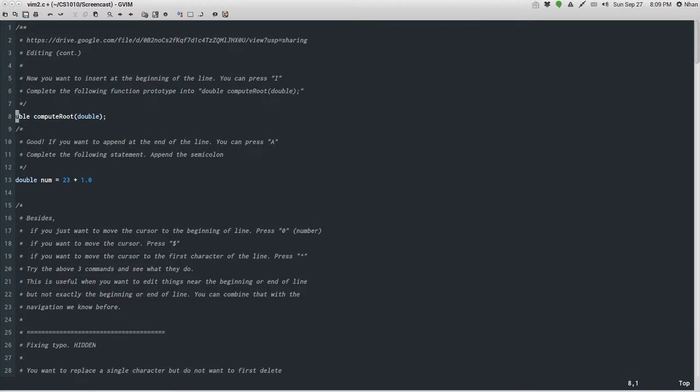Similarly, right, so now the task is to complete the following function prototype. For example, if my cursor is here at the end of the line and I want to insert at the beginning of the line, just shift I and then type DO, and that will be it. Great. Now if you want to append at the end of the line, similarly, instead of the beginning of the line, you can press capital A, which is append. Complete the following statement. You see this statement is lacking a semicolon, so I just shift A and then semicolon and done with it. Right, great. Moving on.